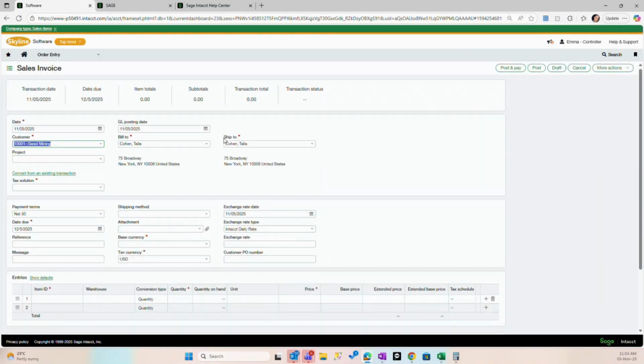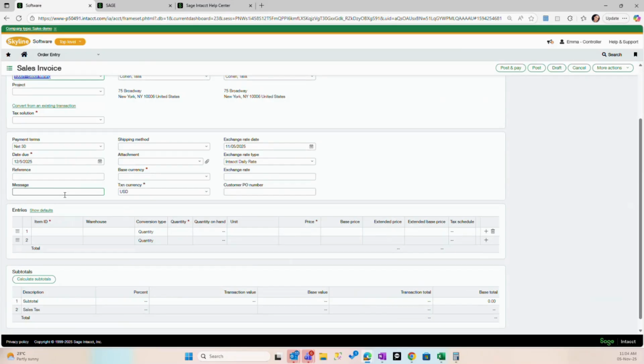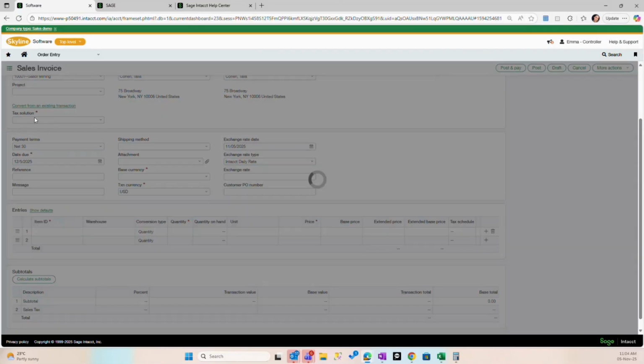You select your customer, and some of the details will auto-populate. If you do select dimensions at a document level, that means those dimensions will apply to each and every line. However, you do also have the opportunity to select dimensions per line. Okay.